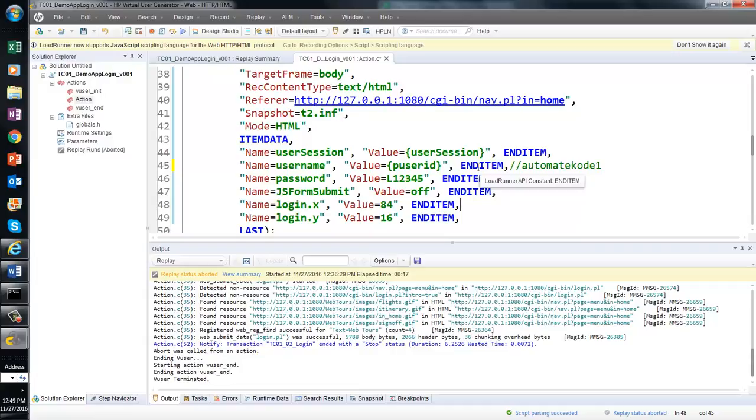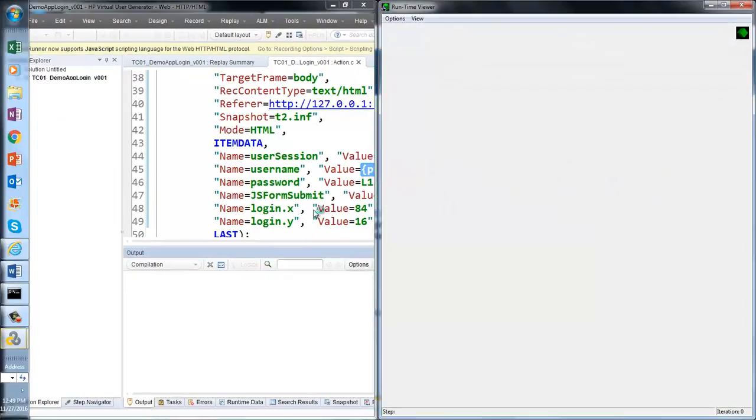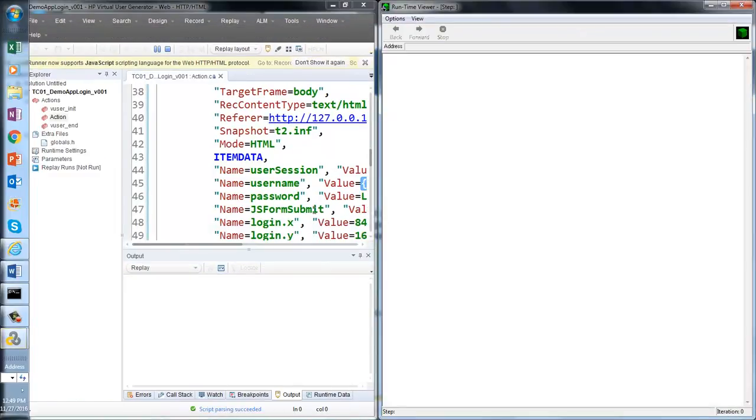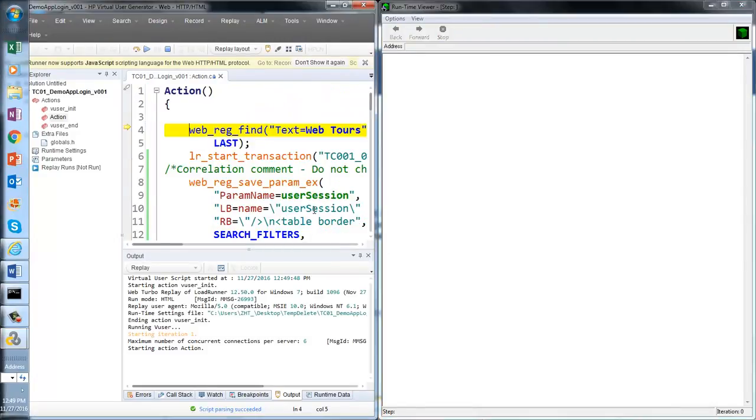Why? Password is for all of the users. Password is L12345. Let me tell you, those users are already created. Those users are already created. Now I'm asking you, will it pass? I have parameters. Okay, let me try. Let me try. Why? Correlation is already done.